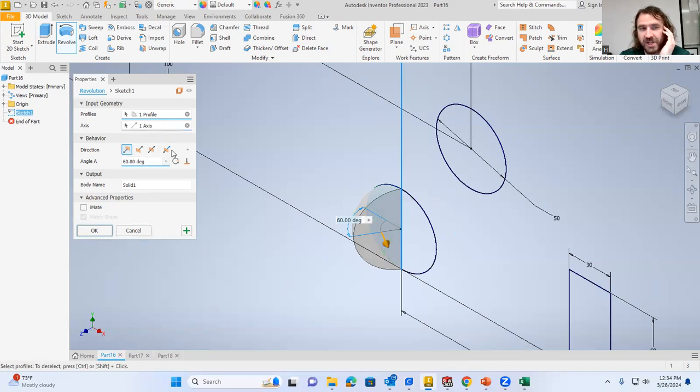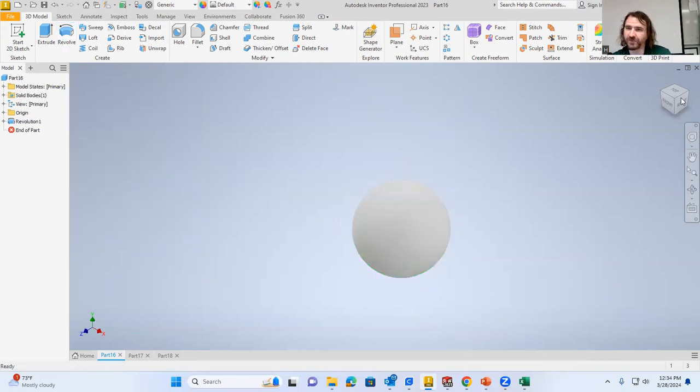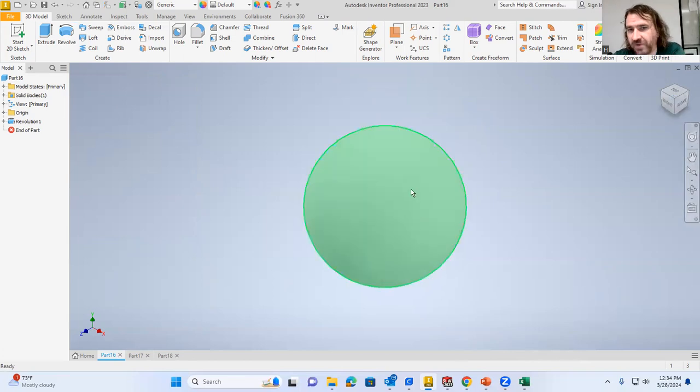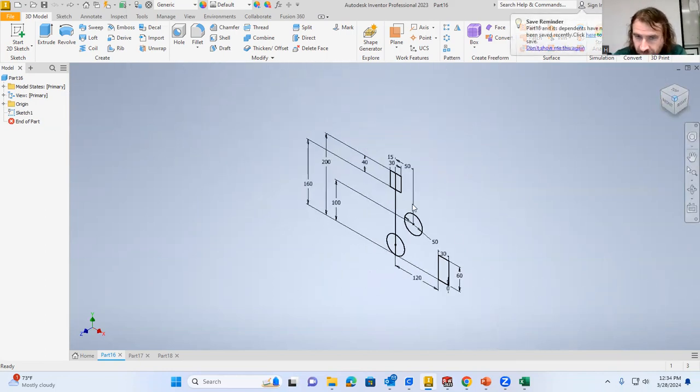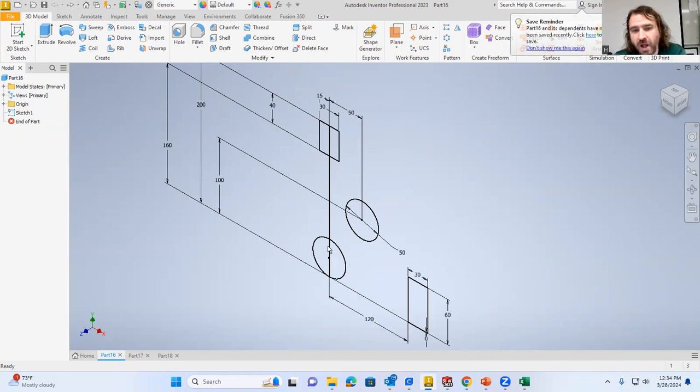So this particular profile here, if we revolve this all the way around, this would actually make a sphere, right? It's very difficult to see this in Inventor, but this is a sphere object. This is spherical, this is a sphere. So that's what this is using Revolution, right? Very, very easy to revolve a sphere this way if you ever need a sphere.